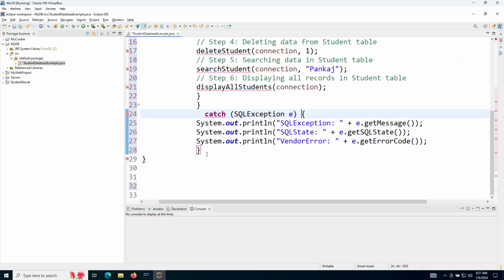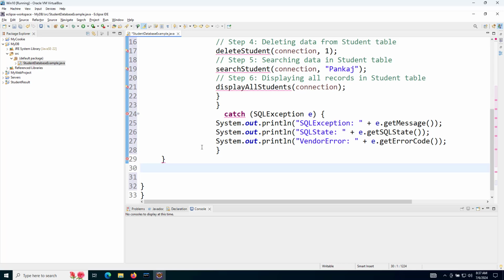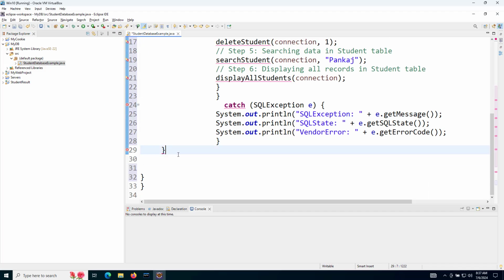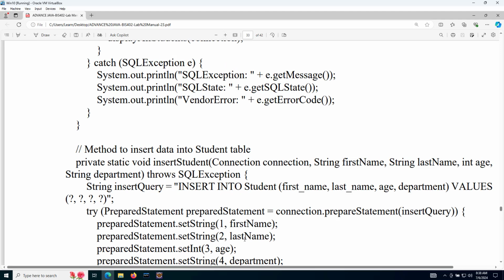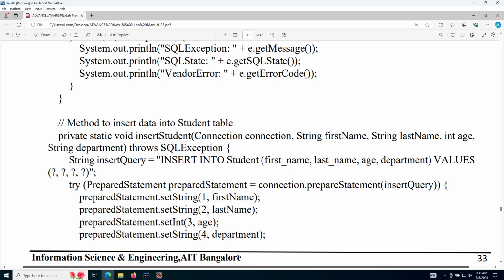Next step. Now I am going to create the method. So what will be the method? As I said, it is insert student. Again, it has to check the connectivity of the database. So I'll be using public static void, then the method name, and then you use the connection parameter and whatever you are going to perform, and if there is any exception it will be thrown.